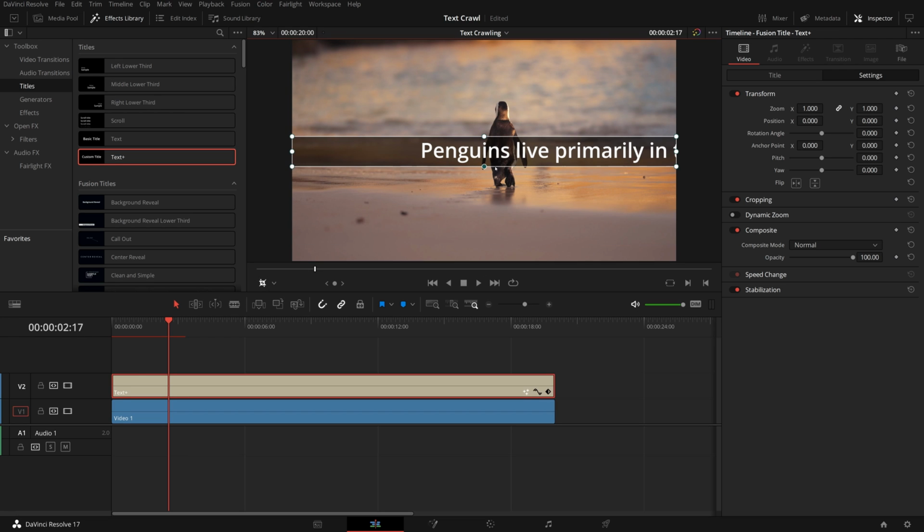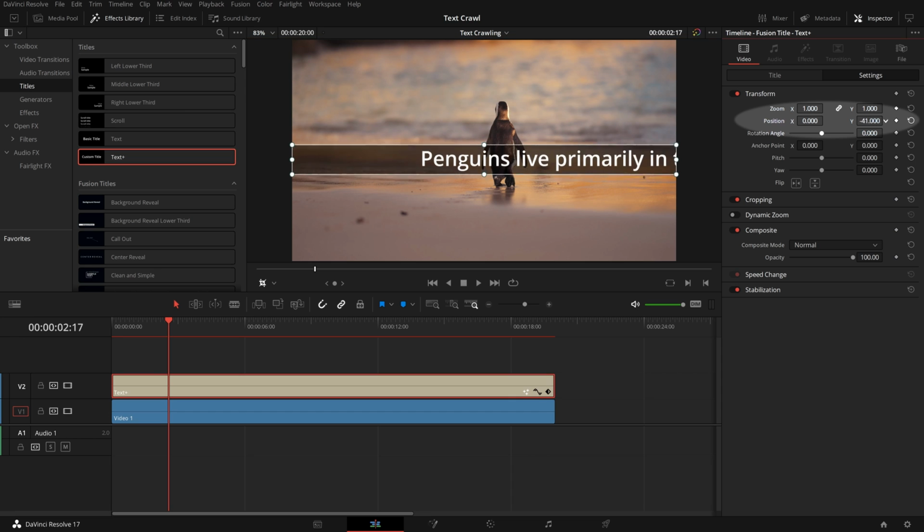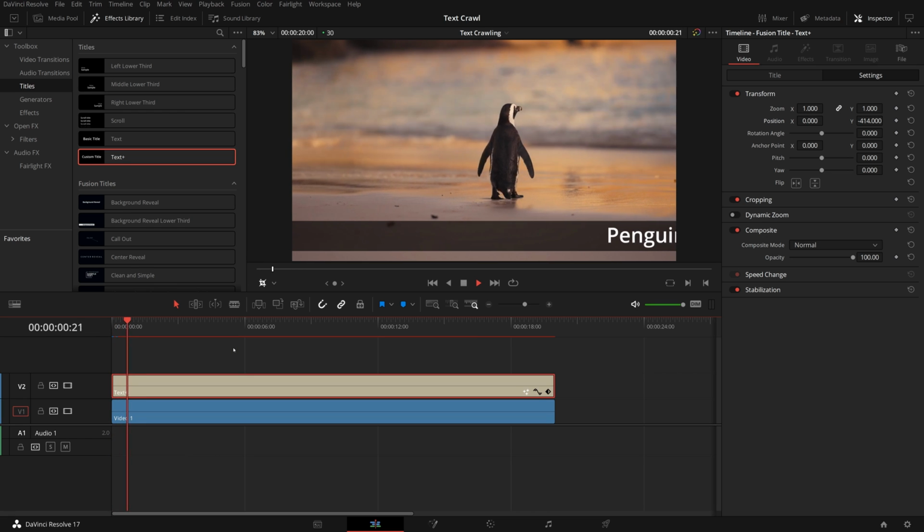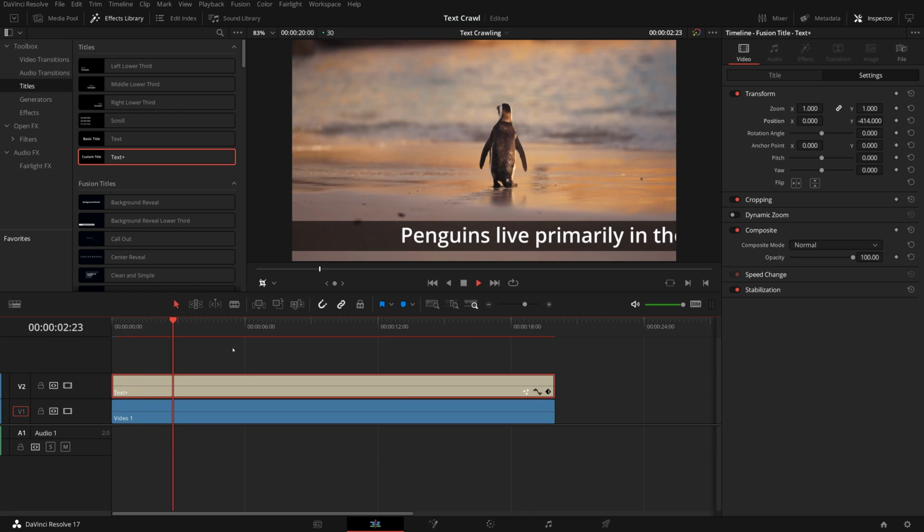Change cropping area in the viewer. And in the Transform section, adjust the position Y value to move text to the bottom. That's it, we now have a text subtitle crawling on screen.